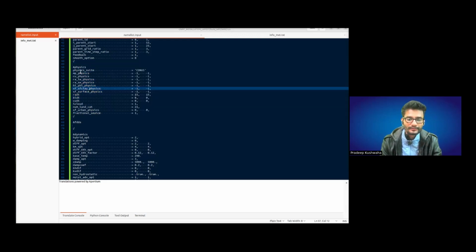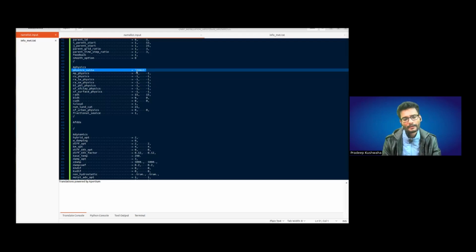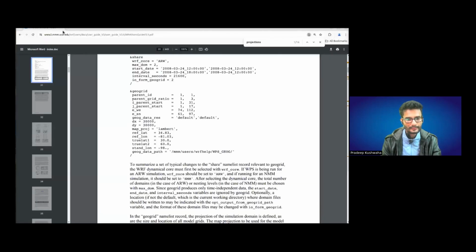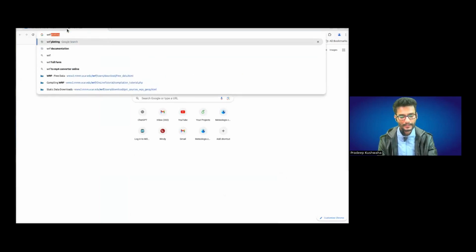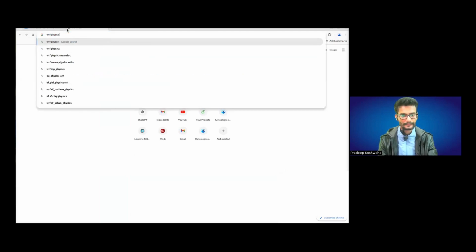I am using just the default CONUS suite, which will use the best possible combination of these different schemes. But if you comment this out, if you remove this, then you have to specify the numbers here. So, for instance, let's take physics option.